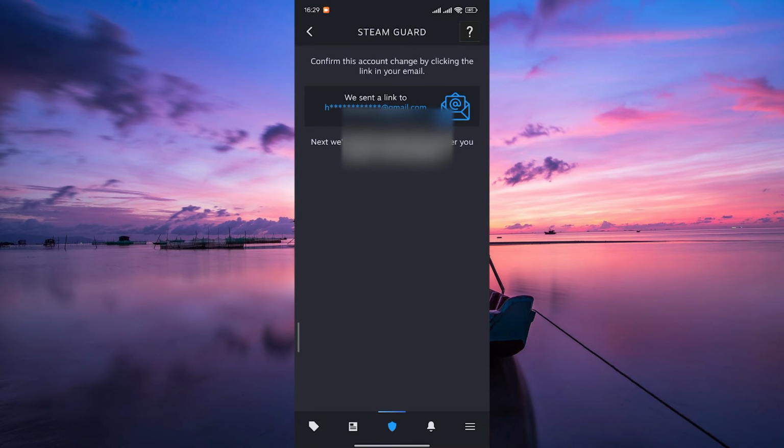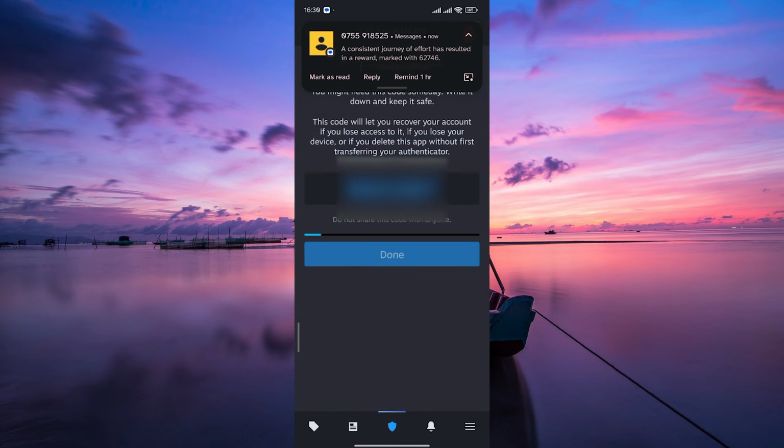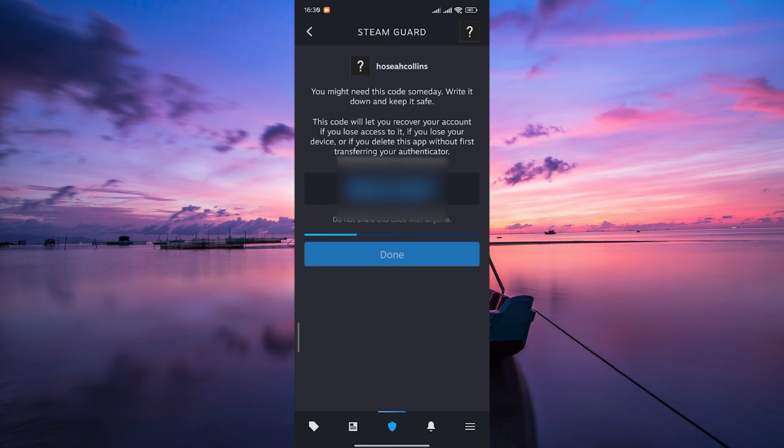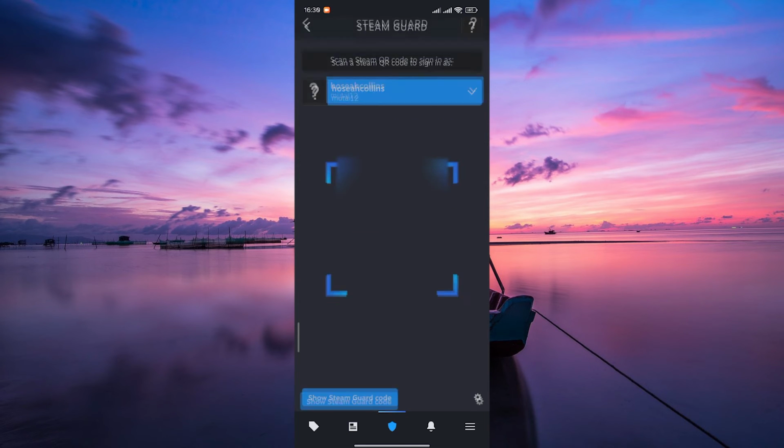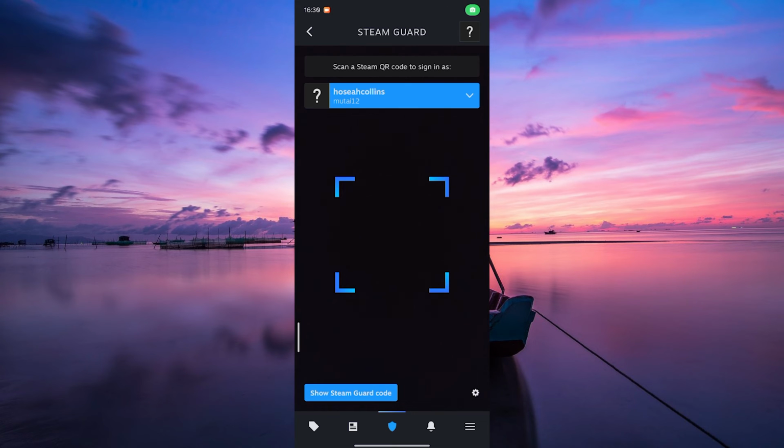You will then be asked to enter a code sent to your email or your number to verify your identity. Enter the code and you'll receive a code from Steam. Do not share the code with anyone. Once that's done, you'll be prompted to scan a QR code using your mobile's camera. And there you have it, your Steam Guard Mobile Authenticator is now enabled. It'll provide an extra layer of security, especially when trading or logging in from new devices.